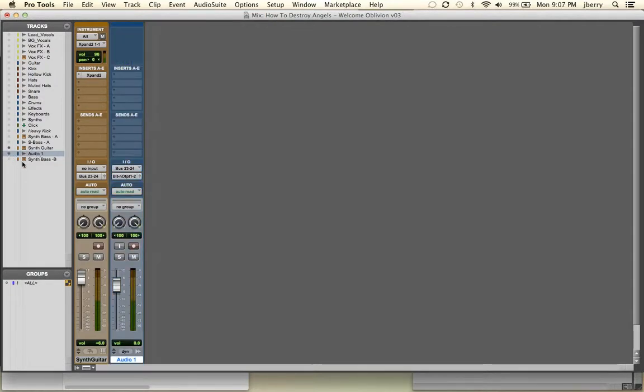So I've got the two tracks I was dealing with. We had the audio coming out of the output of the instrument track, using the same exact bus path into the audio track, and we simply recorded it.